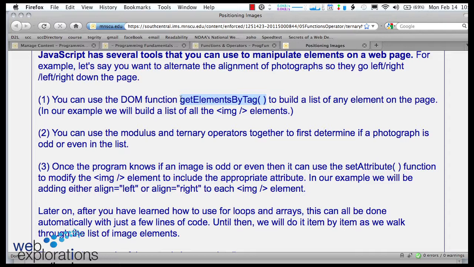Yeah, it came from the JavaScript library. It's built in. You get it free with every browser. And when you see what it does, you'll go, whoa, this is cool. What we're going to do is use this to build us a list of image elements. And the image elements show pictures on the page.